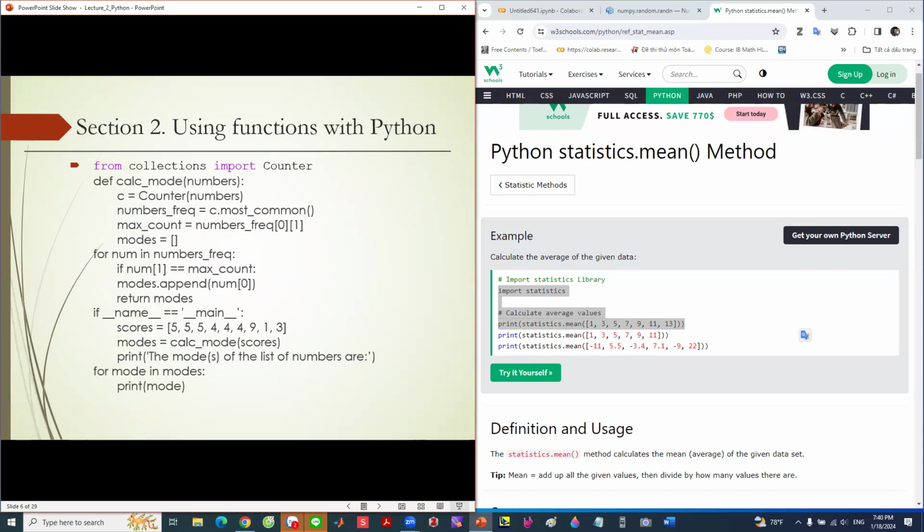And also the mode of the dataset. For the mode of the dataset, we have to import Counter to count the numbers in the dataset. And most_common. What is most_common? The most_common function will list the numbers, will list the frequencies of the numbers.